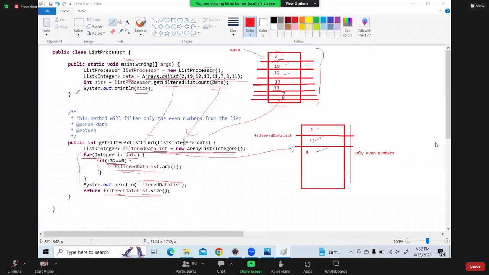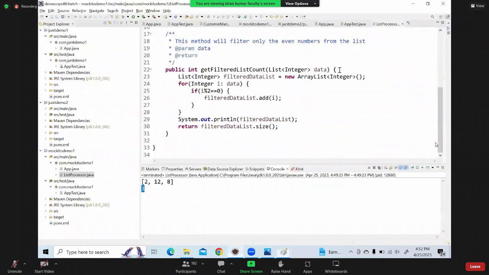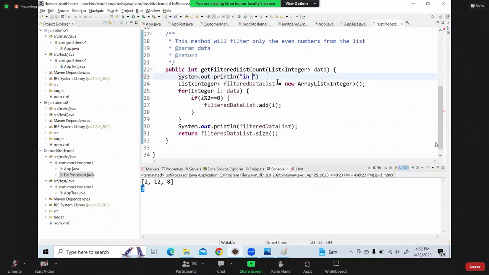Right now, how to write the test code for this? How to write the test code? Now you see, let me know. System.out.println in get filter list count method, right?